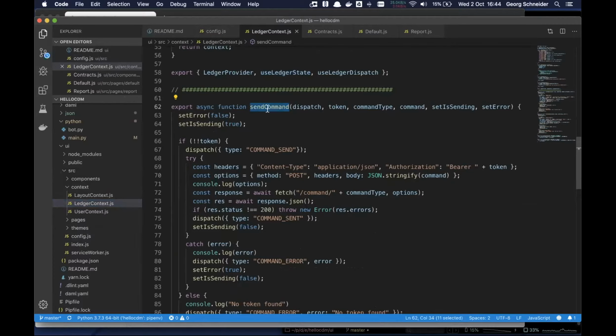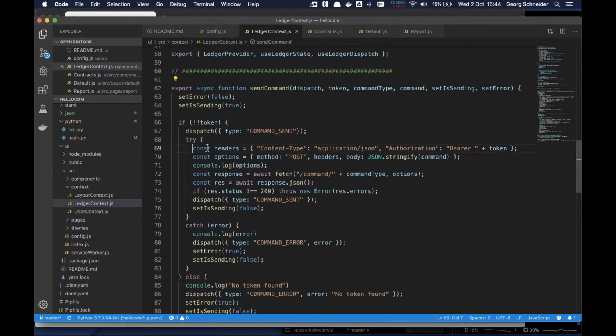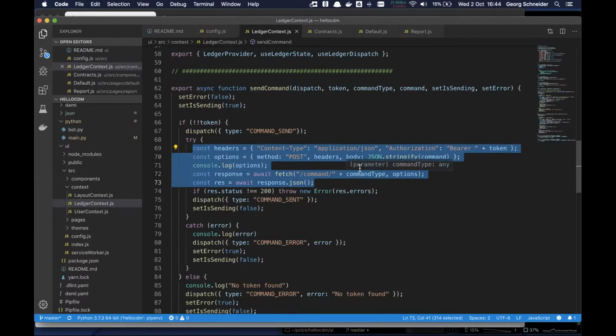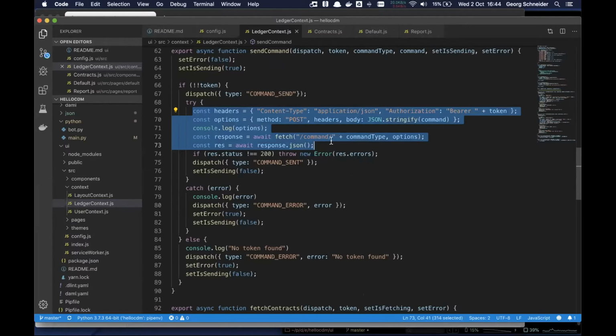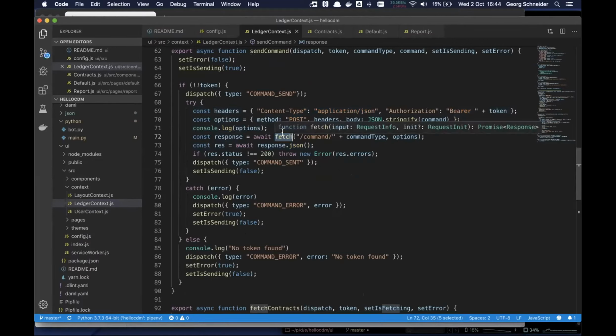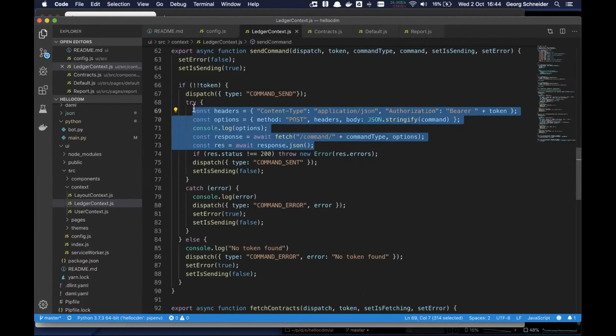One is to send commands to the ledger, and you can see the 4 relevant lines here, which basically build up the request with the correct authorization header, and then issue this post request to the command endpoint. Now this is plain JavaScript using the fetch API that's available in most browsers. So if you were to decide for a completely different UI framework, or just want to do plain HTML JavaScript, you can still use these lines as a way to send commands to the ledger.